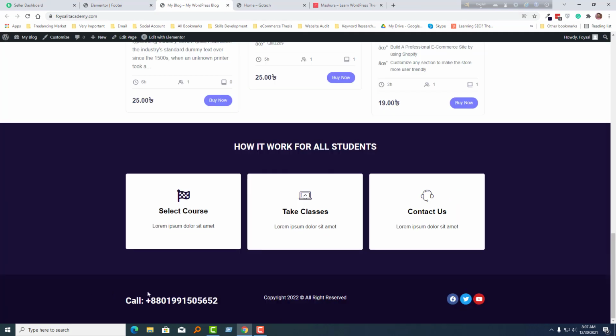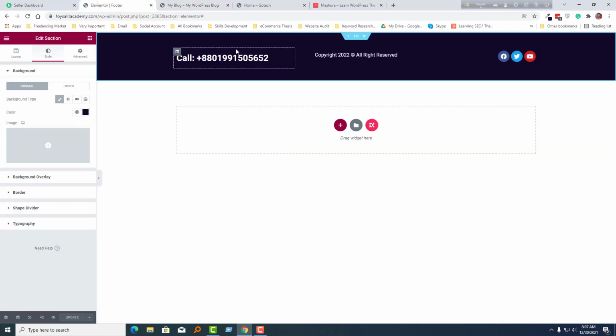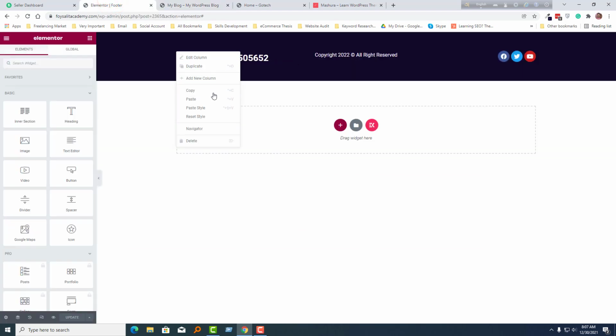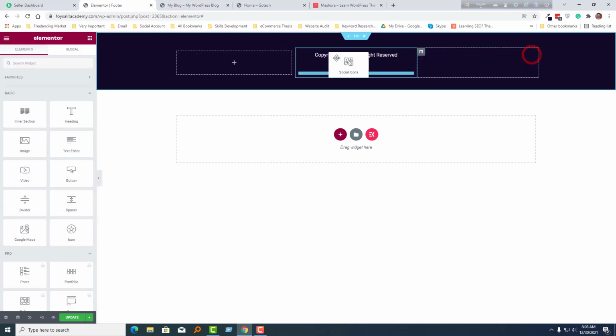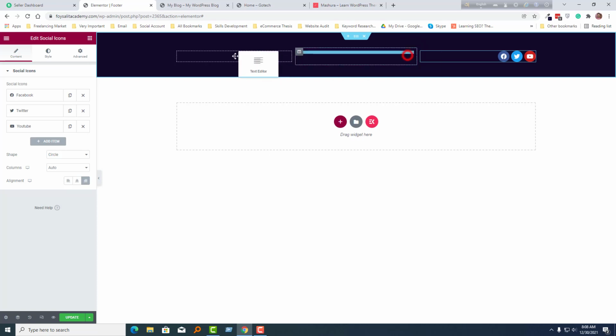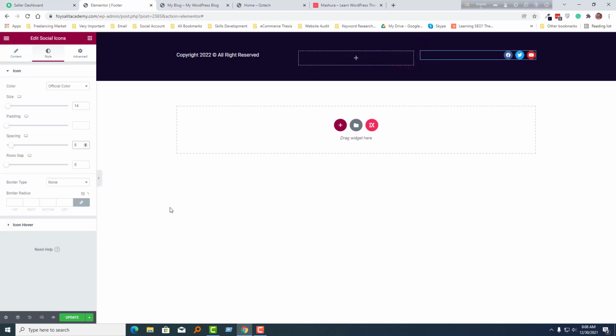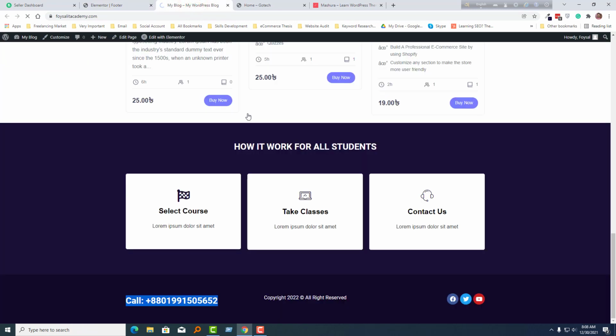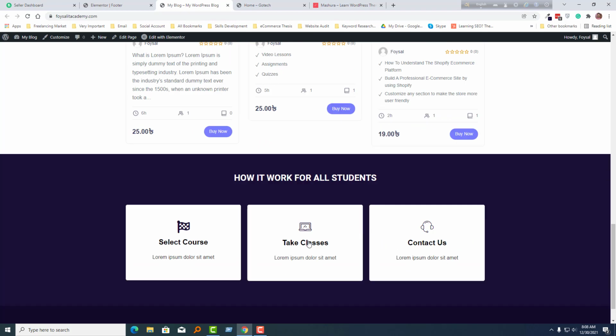I think I need to remove the call section from copyright, and it looks ugly. So I'm going to the footer section again. Remove. Okay, and put it in the center, or we can try another way. Now it's okay. Click on update. I think it looks better than previous. Perfect. So we have done this section.